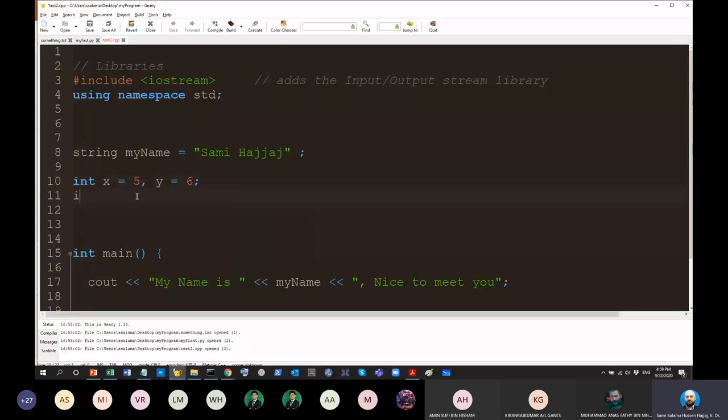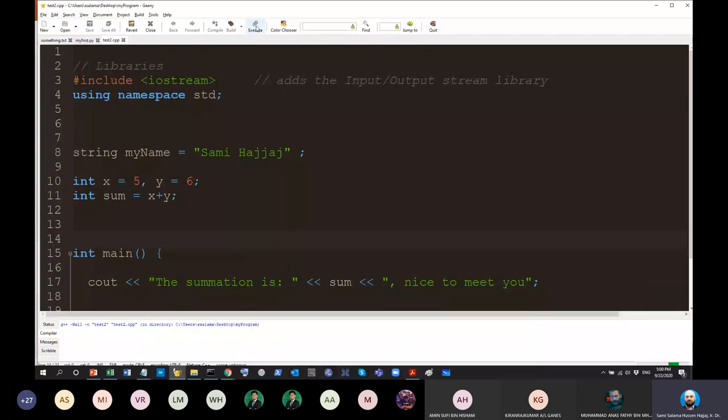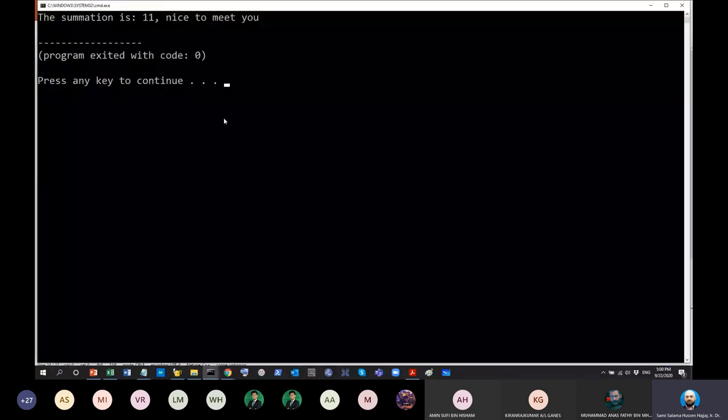Actually, you can even put sum as well with them, but I try to do it in a separate line. Sum will be x plus y. Okay. The summation is, and then you can put sum. And you know what? I'm going to keep this part right here. Nice to meet you. So the summation is, and this is compile. Successful, build, successful, and then run. The summation is 11. Nice to meet you. So here we go. So 5 plus 6 is 11.